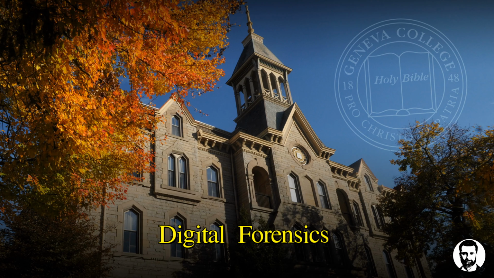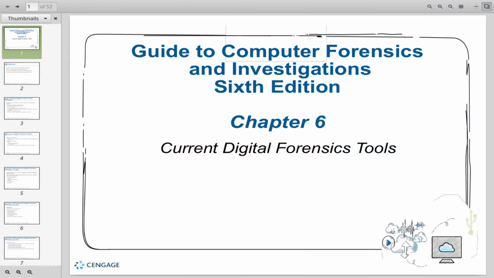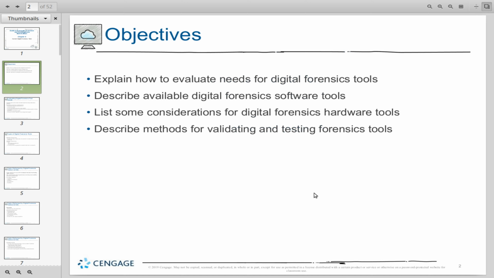We're going to carry on with Chapter 6. So we're going to look at current digital forensics tools. So moving right along, let's see what we got. Explain how to evaluate needs for digital forensics tools. Describe available digital forensics software tools. List some considerations for forensics hardware and describe methods for validating and testing forensics tools.